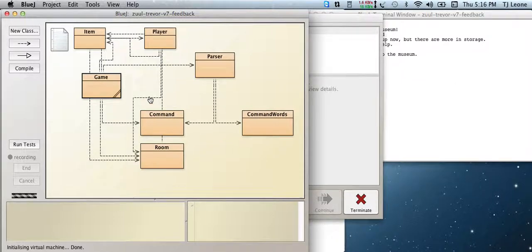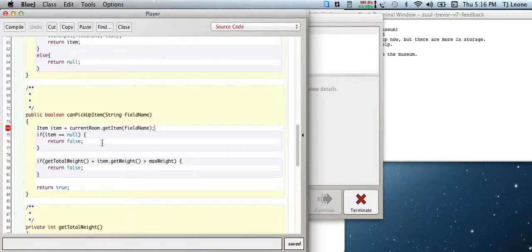So basically, when you try to call a method on a null object, since current room is null, you can't call any methods on it, and it's going to come back and say, hey, there's no object there. It's null. That's why you get a null pointer exception. Okay.